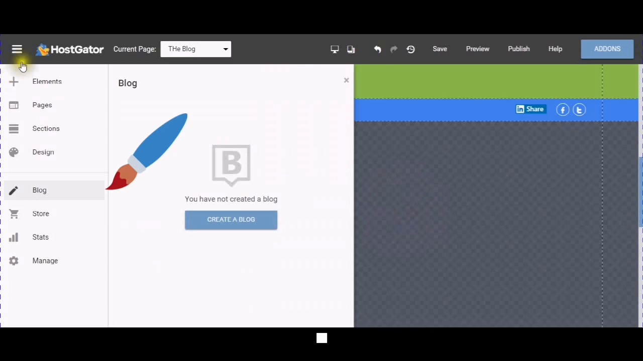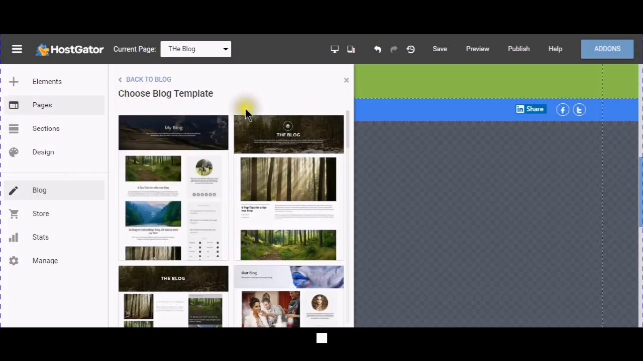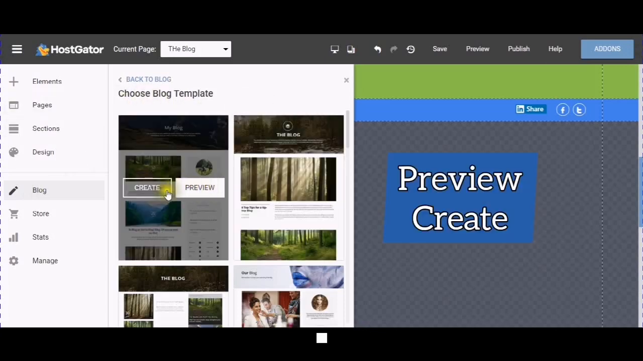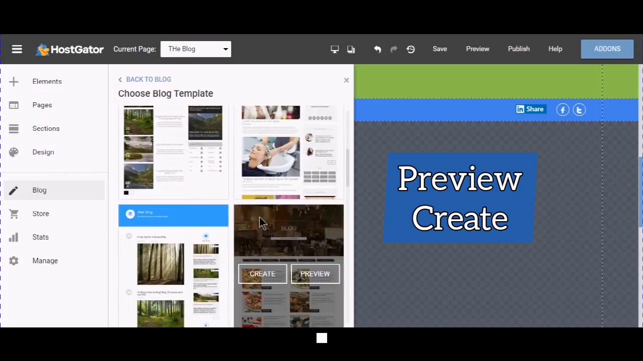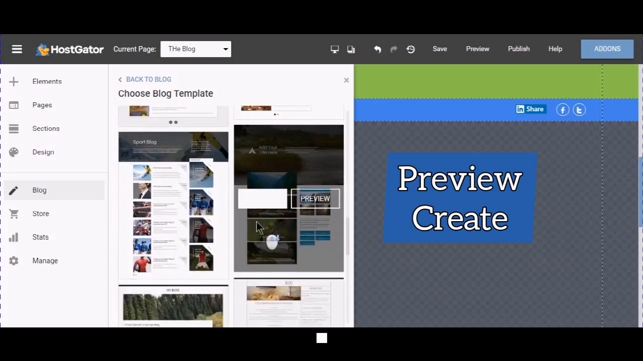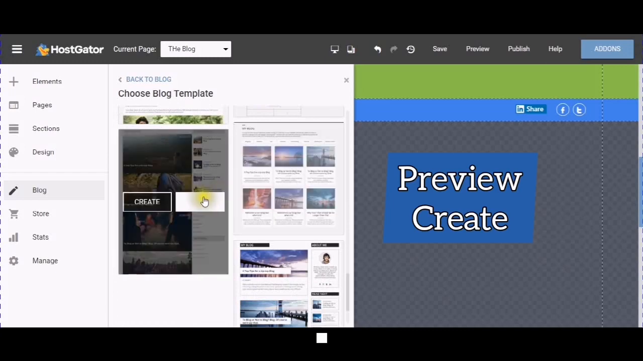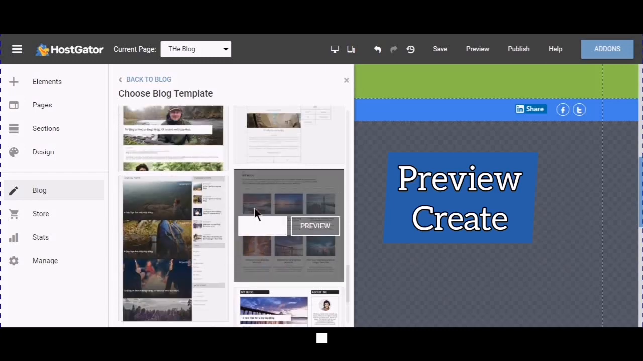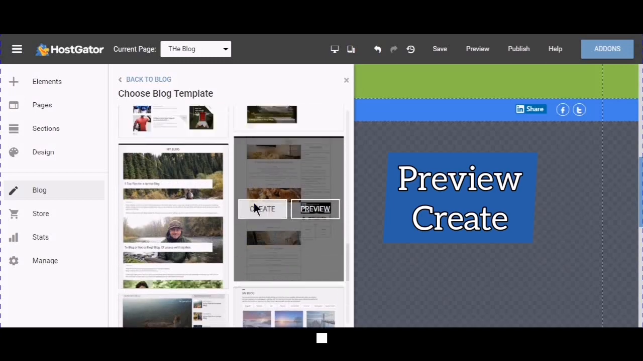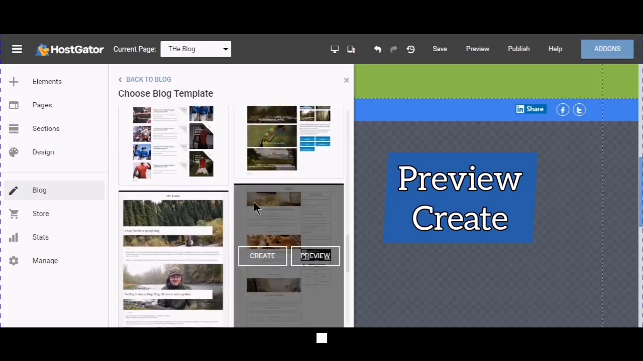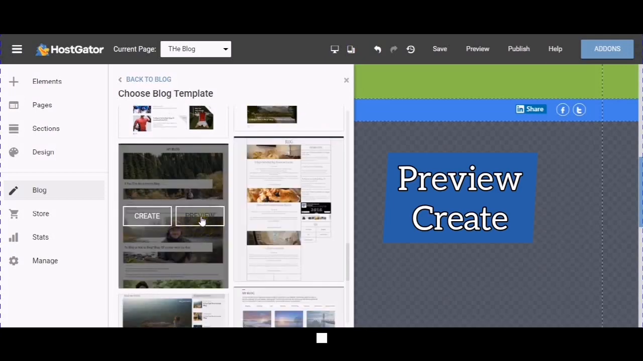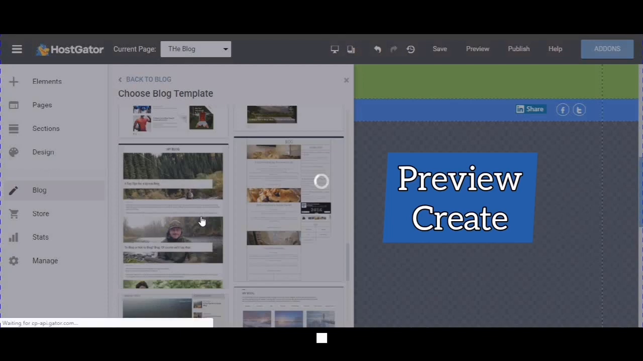Okay, so you go to your editor and you scroll down to blog where you see create a blog, and you click on create a blog. Here you can choose your template. You can preview anything, and when you choose the template that you would like, you would then choose create. Okay, when you click preview, you can preview it and then choose the template.